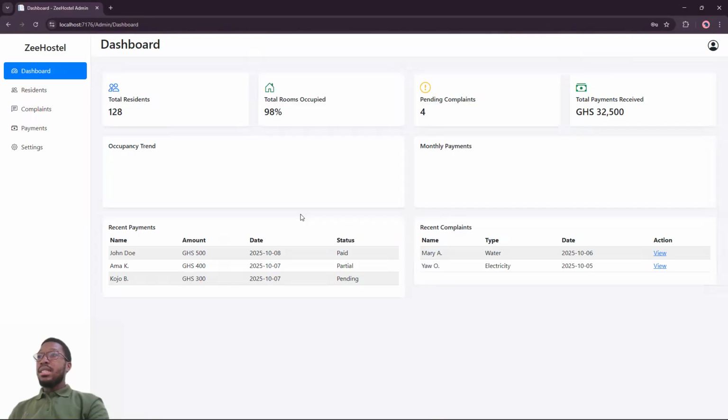Yes. So now this is the dashboard for the hostel administrator. From here, you can see the total number of residents, the total rooms occupied, the complaints that we have, the total amount of hostel fees that we've received in Ghana cedis, and the occupancy trend. The monthly payments is something that I'm still yet to work on. But you would see the most recent payments, and then the recent complaints too. And then this part, the action here, the view should be able to tell you the particular complaint that the person is talking about with regards to water.